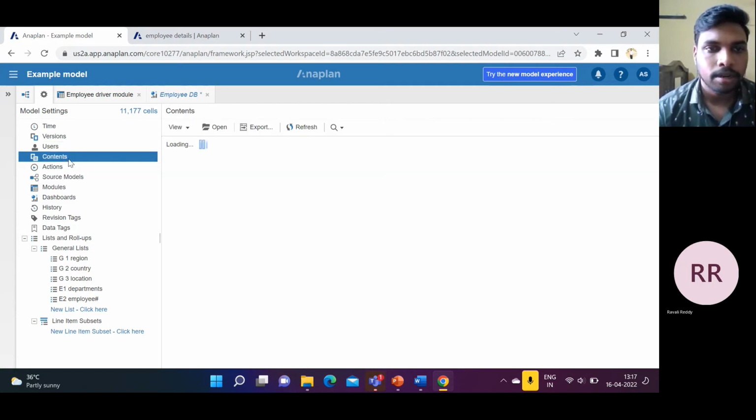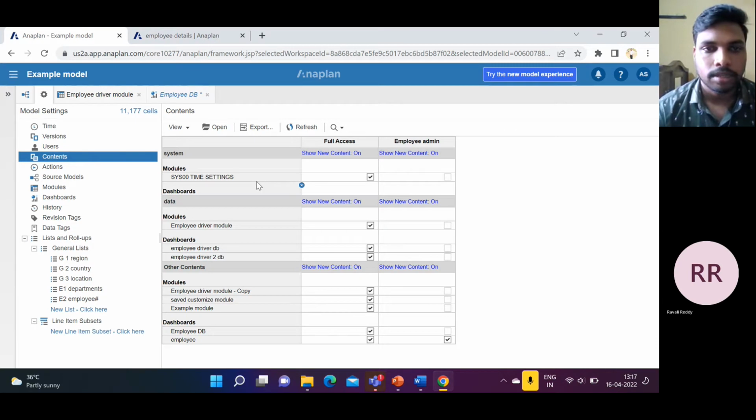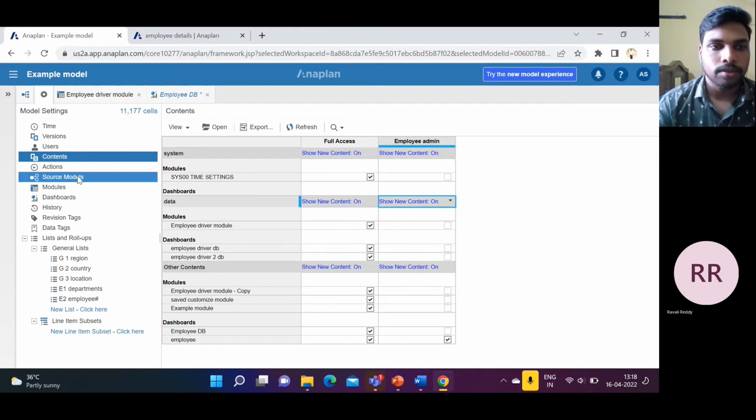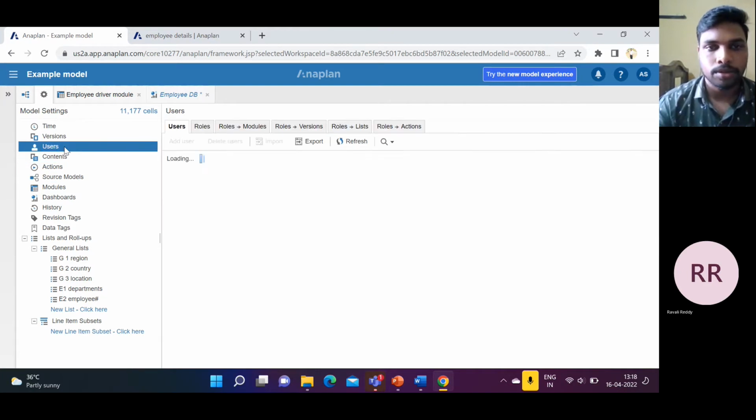Your contents can also be shown like this. The content is also shown on the employee link, and your content is shown to brand users.